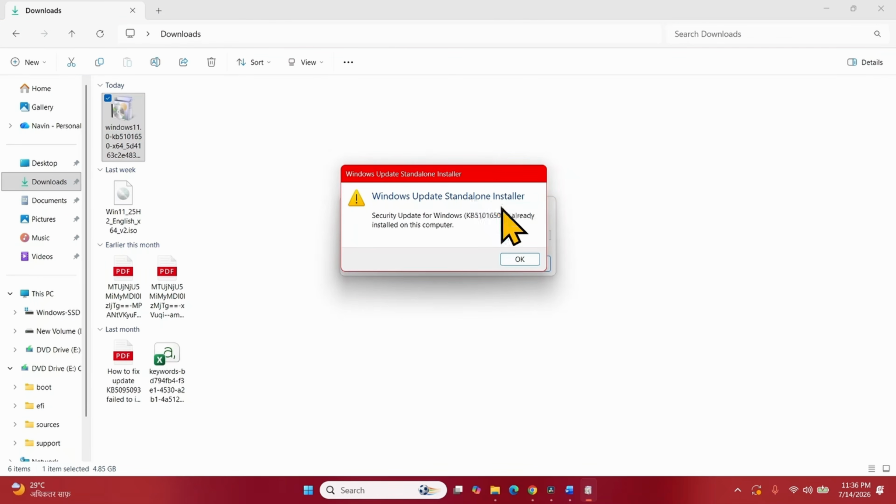Windows Update Standalone Installer. Security update for Windows KB5101650 is already installed. On my computer, it is already installed. On your computer, a confirmation dialog will appear. Click on Yes and follow the on-screen instructions to complete the installation.